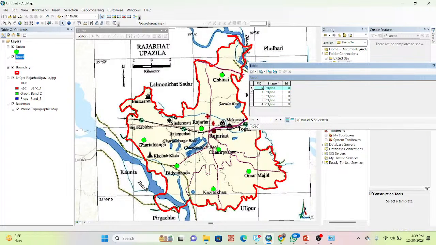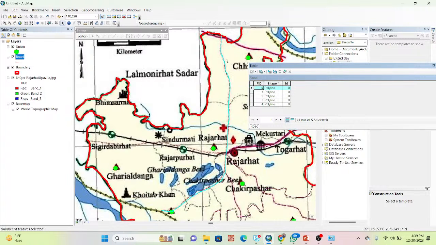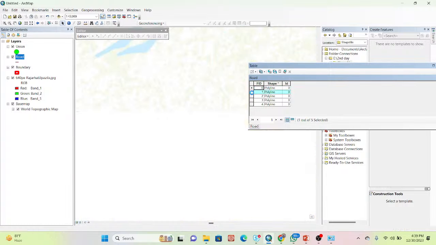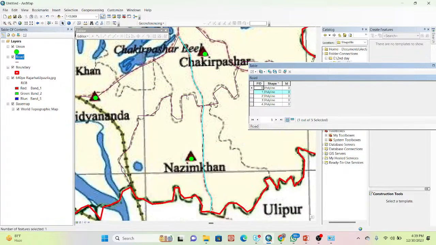So here you can see this is one road. Okay, this is one road. Also select this, this is another road. Okay, this is another road. Okay, also click on here. It will show another road. Click on here to show another road. Another road.